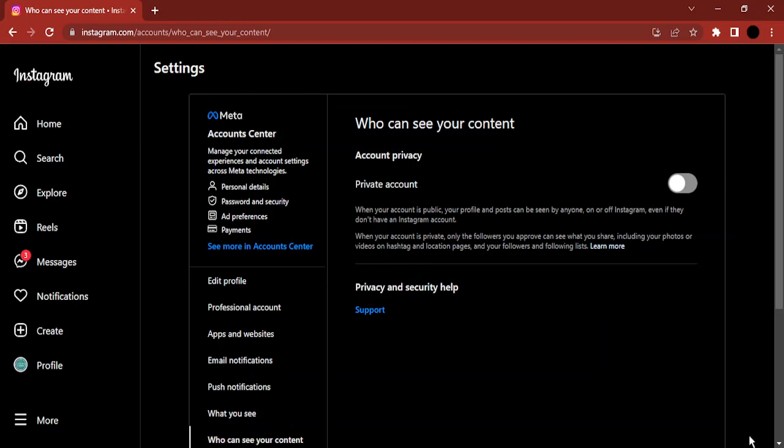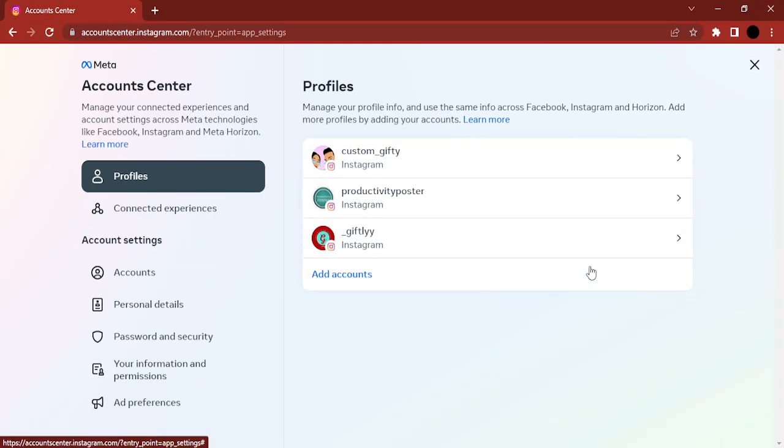This would open up a page that has a heading of settings. In this you find a section that says Meta Account Center. So go to password and security. This would open up the account center for Meta.